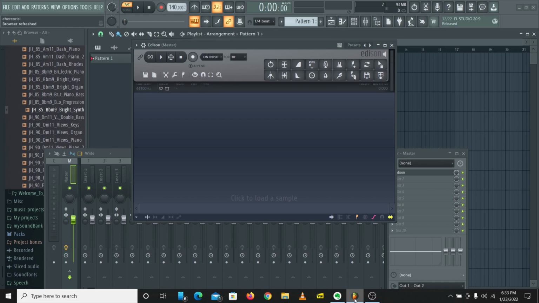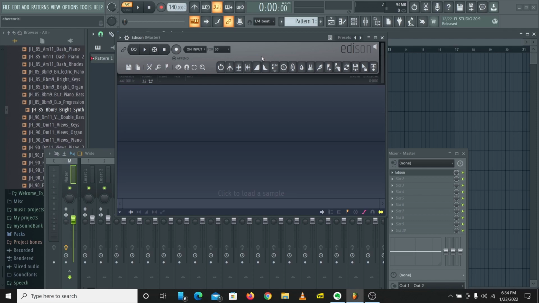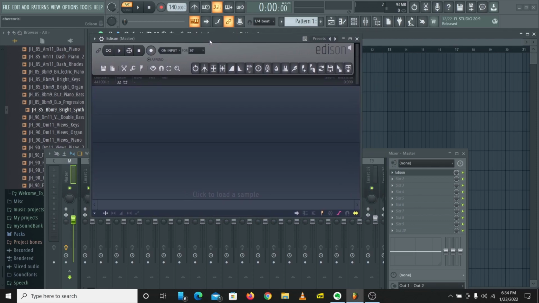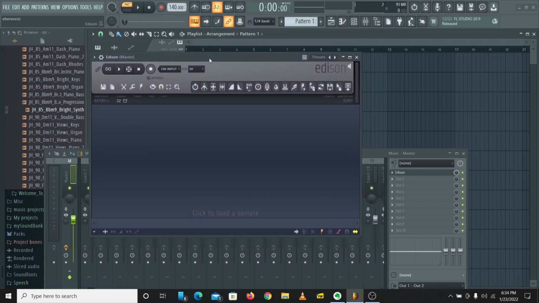Today we're going to be taking a look at Edison, and we're going to take a look at some things we can do with sampling in Edison. Yeah, let's get right into this. Edison is an audio editor in FL Studio, but we can use its audio editing features for sampling. So we can use this to edit our samples and really focus on that sample and manipulate it to get what we want.